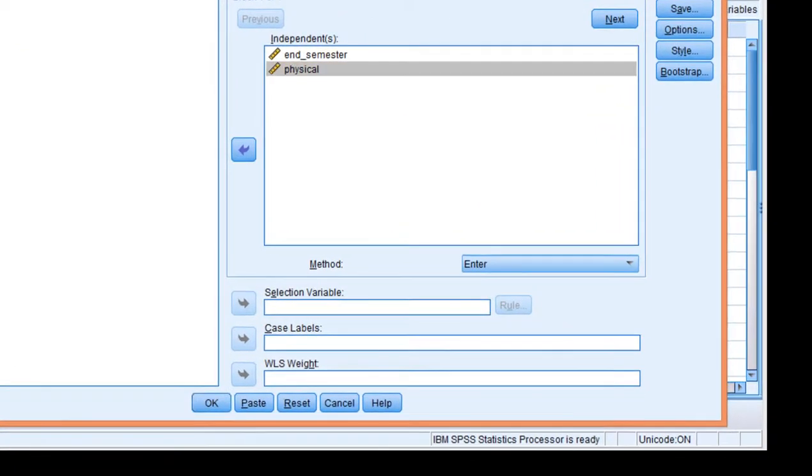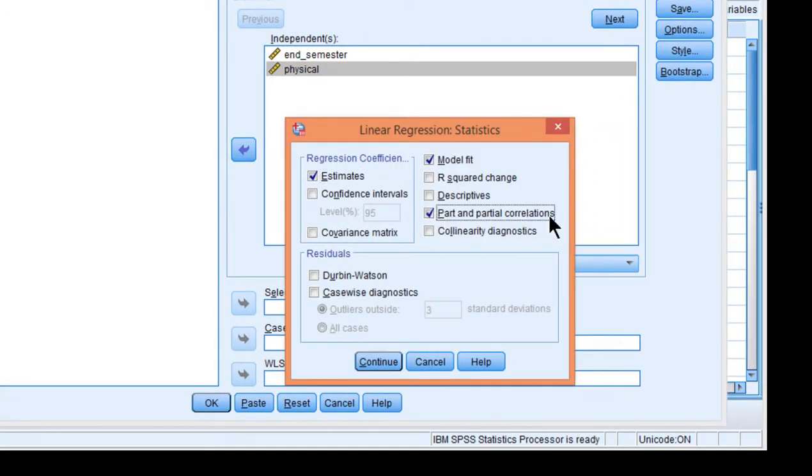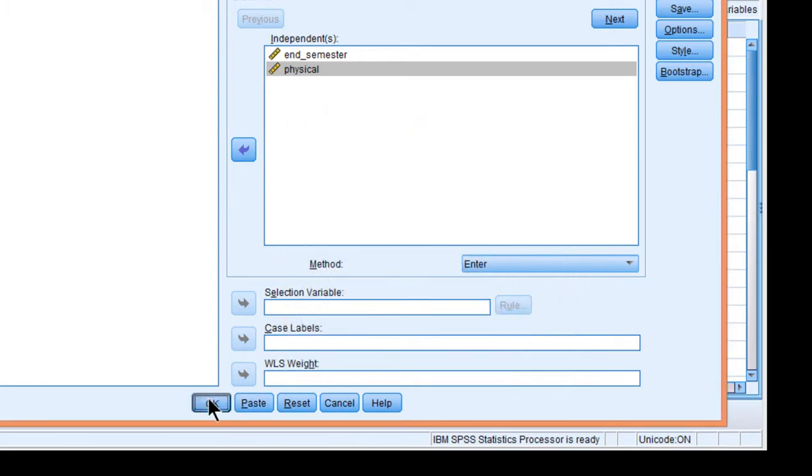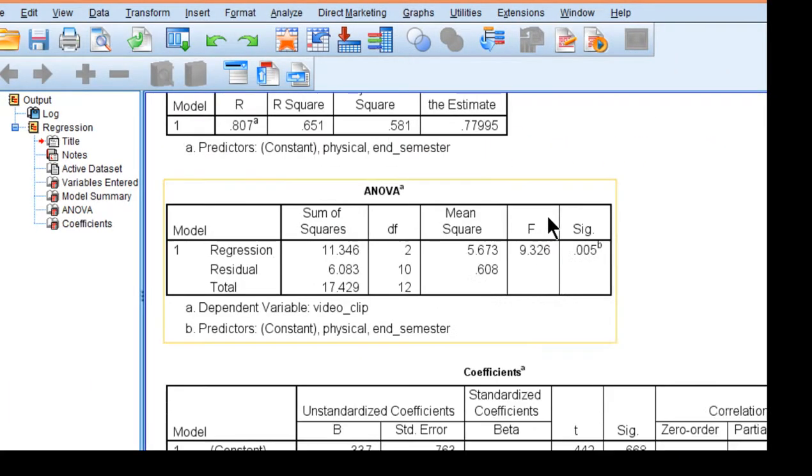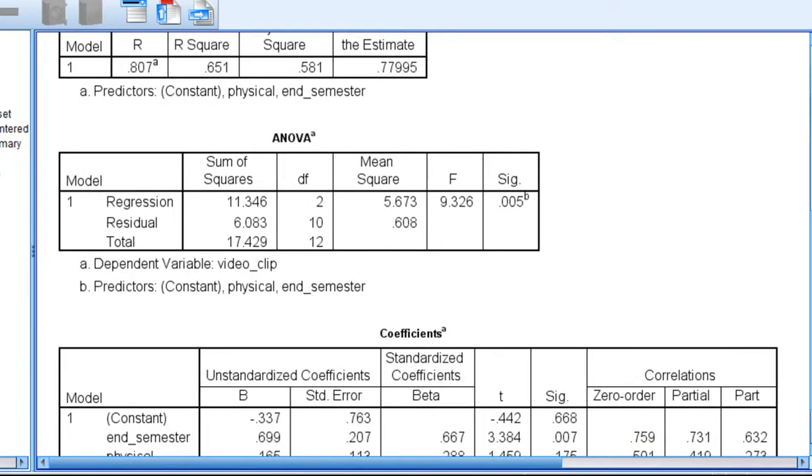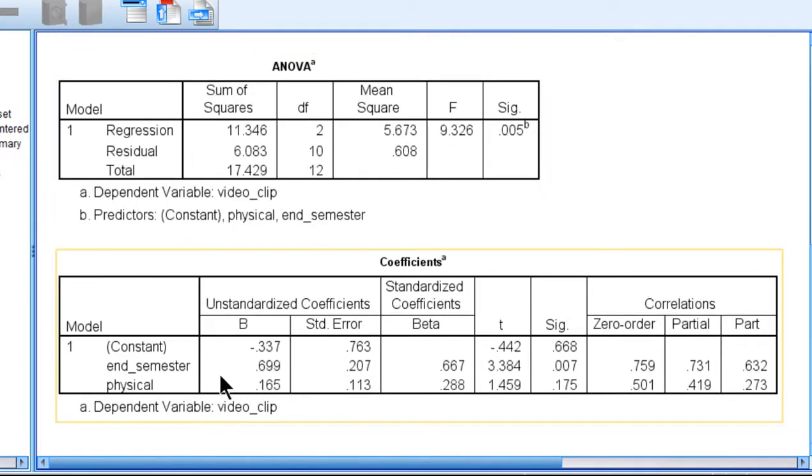You click on Statistics to get the part and partial correlations. The part is the semi-partial correlation. Click Continue and click OK. And here is the association, the semi-partial correlation between end of semester ratings, which is the dependent variable here. I've tricked SPSS into thinking it's an independent variable. Really, it's a dependent variable.